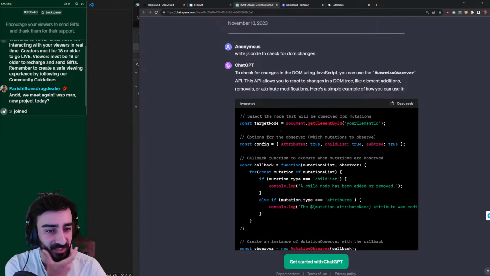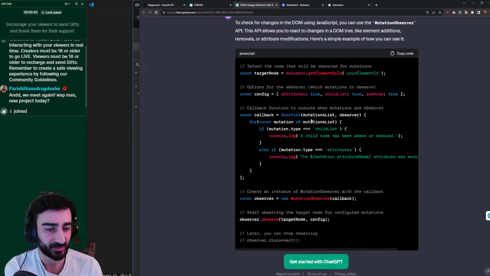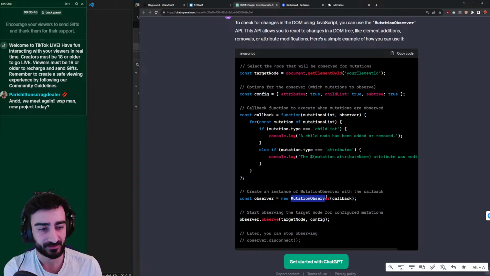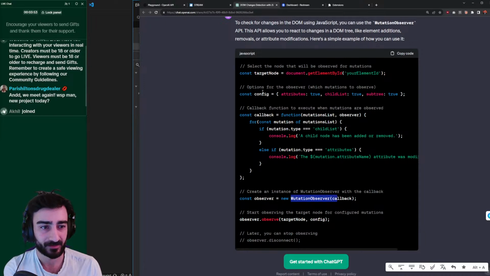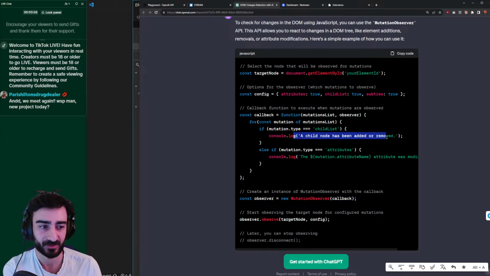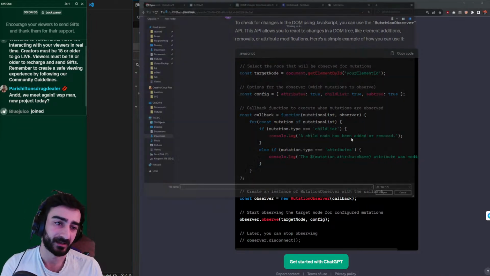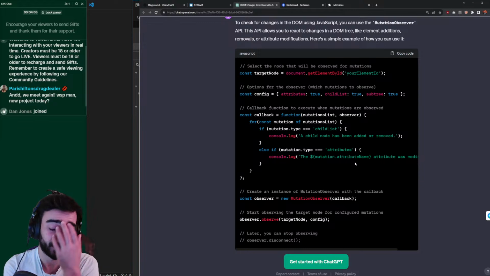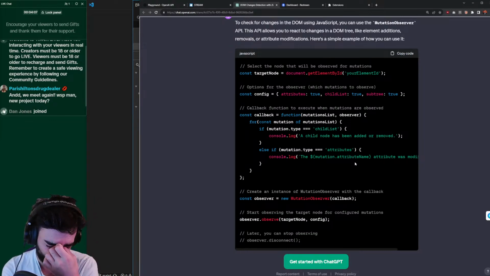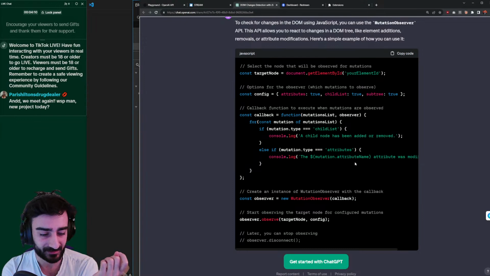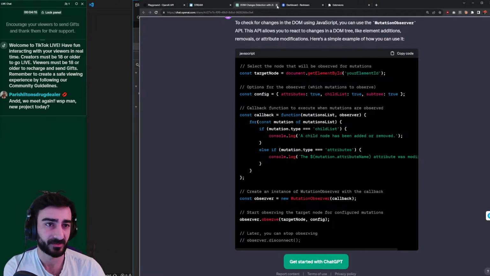So the way that ChatGPT suggested we do this is by using this JavaScript thing called a mutation observer. When you add a listener for a mutation observer, every time something gets changed in the DOM, this gets triggered. So we can trigger if new child nodes have been added or removed. That's pretty much what I do, and I store all the new objects so I can tell ChatGPT to prioritize those new objects.